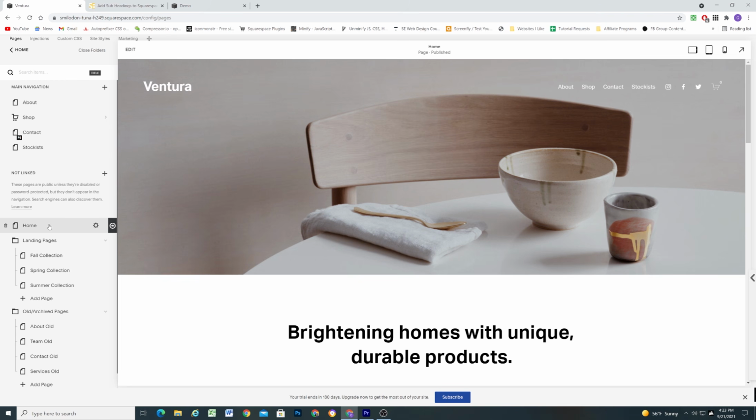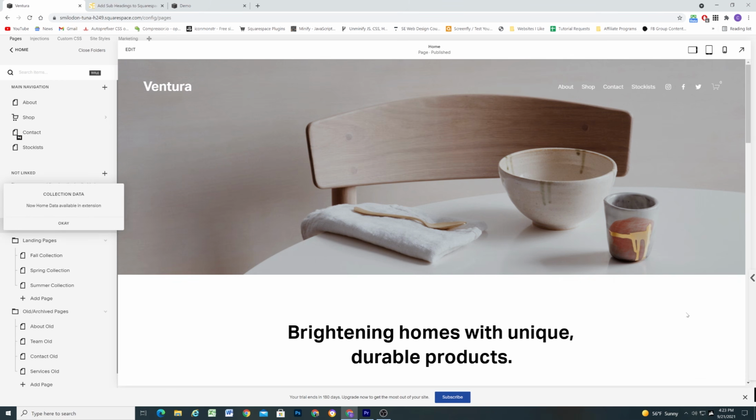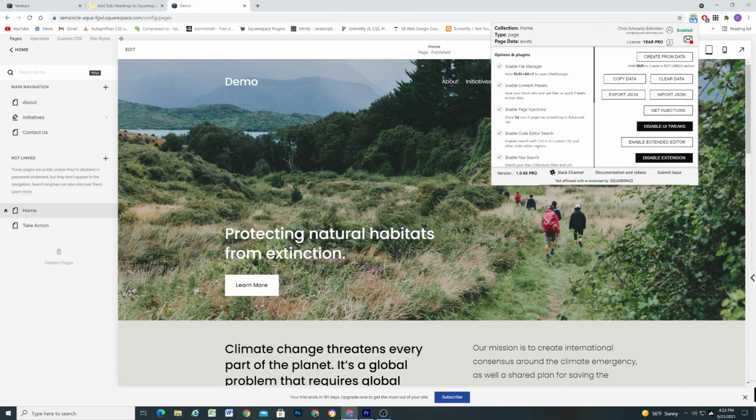So if I want to copy the home page to another 7.1 site, I'm going to hover over the arrow and click get collection data. You'll see it working down here a little bit, and then it'll say the data is available in the extension. So hit OK, and up here it'll have a little data symbol on the extension, so that's how you know it's ready. Then I'll navigate to my other 7.1 site and click the extension, and up here it has this button, create from data. That's how I can import that data into this site.